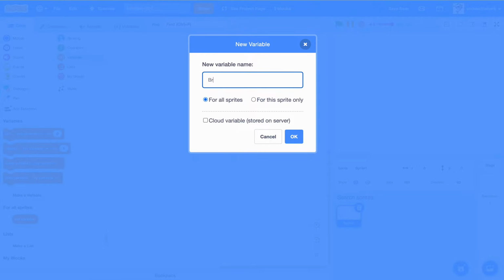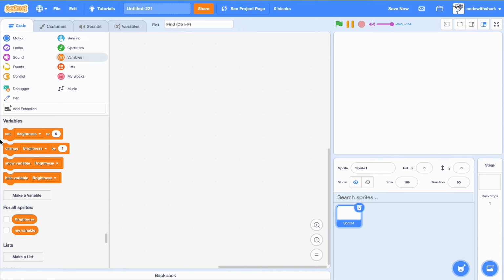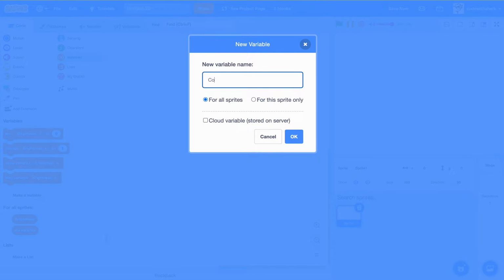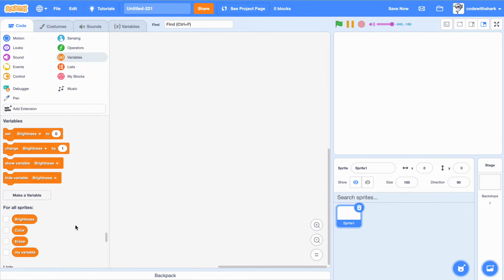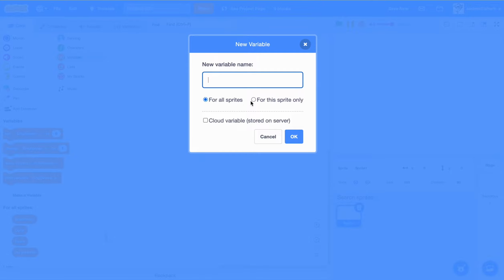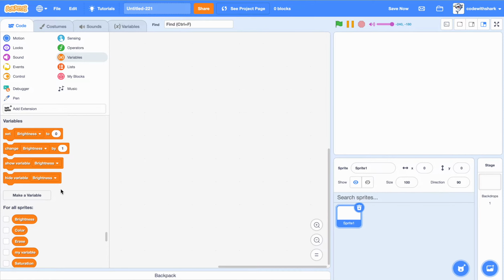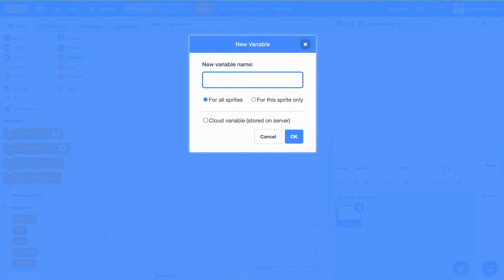First, we need brightness, then we need erase, saturation, size, and then transparency.